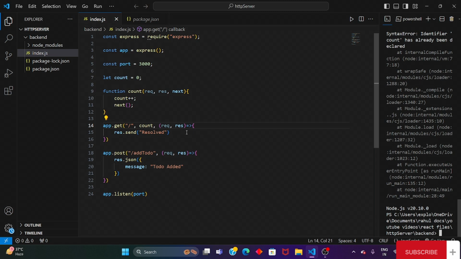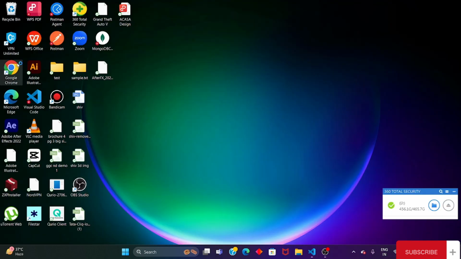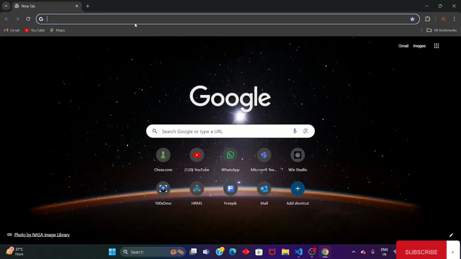So here it is giving me an error: Identifier count has already been declared. Okay, so I have declared the same name for the function. I will rename it to visitors, and I will say visitors function. So now I will run it. Now it is running. I have to check whether it is running rightly or not.